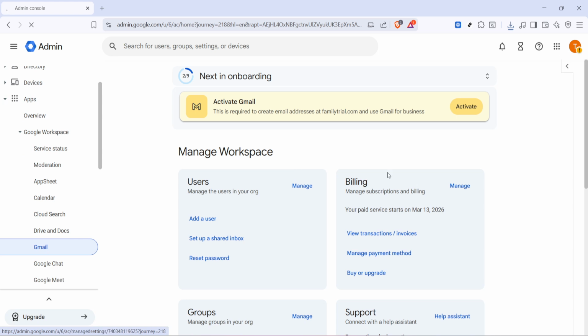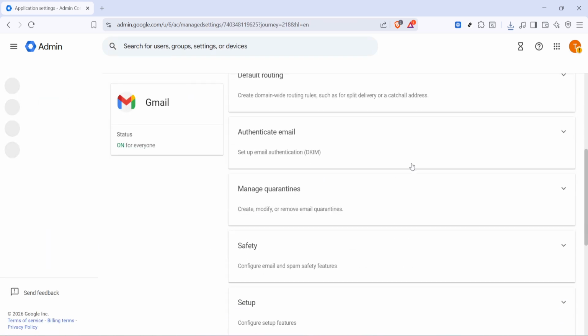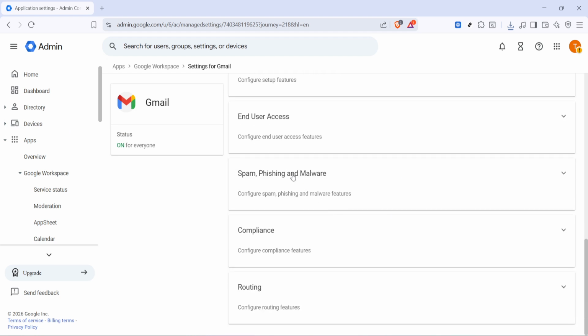Inside Gmail, find the area focused on protection features. Select Spam, Phishing, and Malware. This section controls how Google filters and evaluates incoming messages, and it's where you can make exceptions for specific, trusted senders. Within this page, locate Email Allow List.